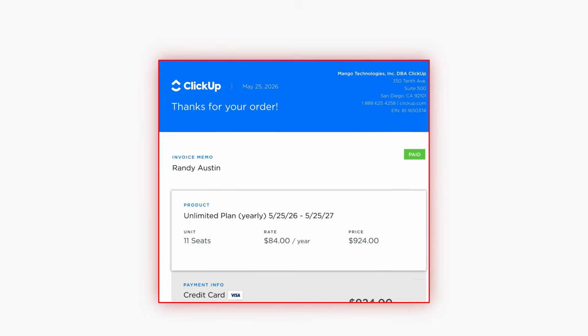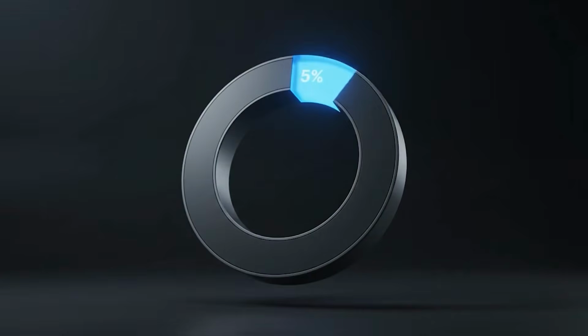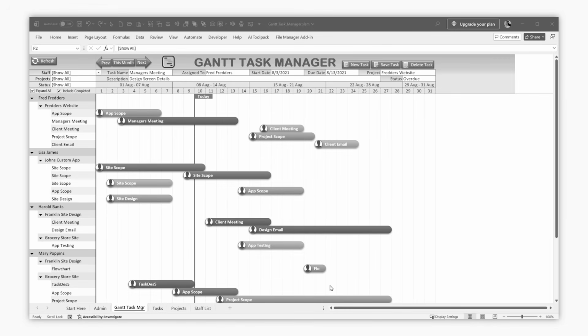I pay ClickUp $924 a year for my entire team, and I maybe use 5% of it. I've also got my own task manager, but it's trapped in Excel. So here's what I want to find out today.